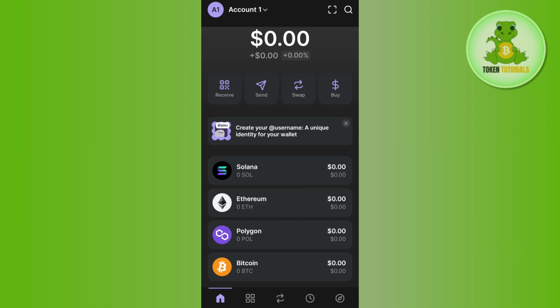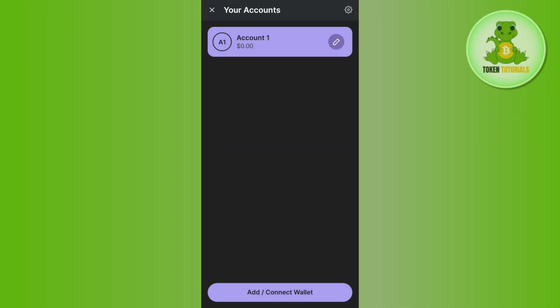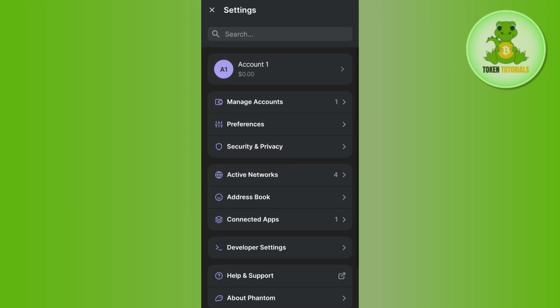In order to do it, you first need to launch your Phantom Wallet mobile application, and over here you need to tap on the top left hand corner of your screen where you will be able to see your profile icon. Now click on the settings icon in the top right hand corner of the screen, and once you are in the settings of your Phantom Wallet, you will be able to see the fourth option of active networks.